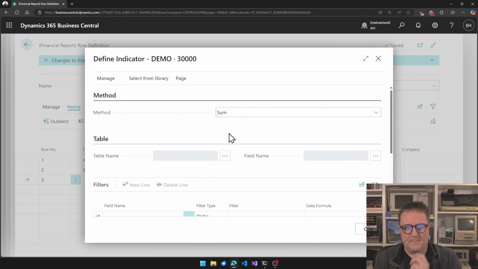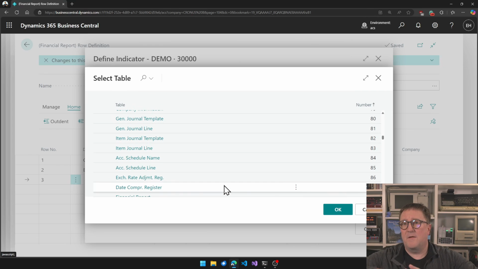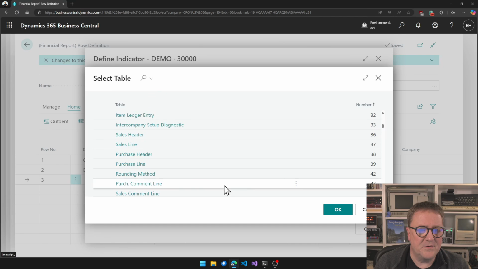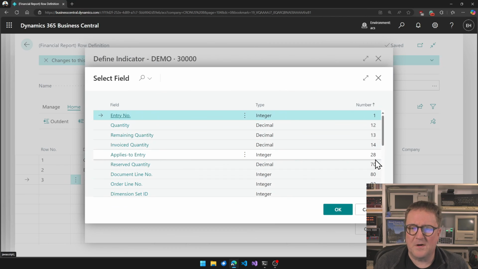We're going to use a sum. Sum is a very popular method to use, and you can see that you can sum anything from anywhere. So it doesn't matter if it's something that comes from Microsoft, or from another app, or it's your custom development. Data is data in this case. I'm just going to use item ledger entries, and I want to sum the quantity field.